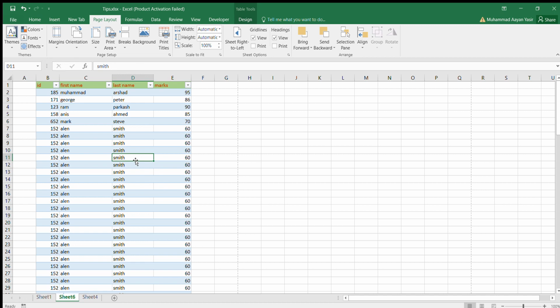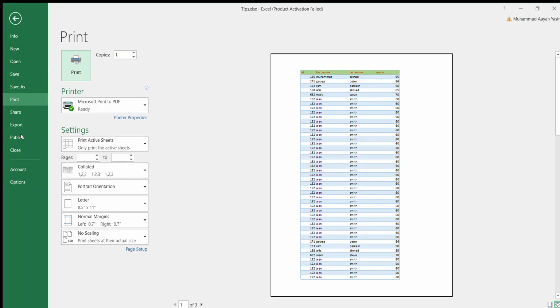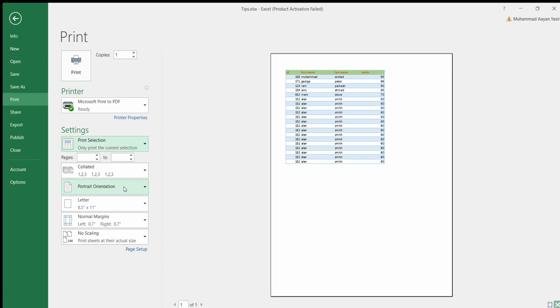Now the last technique of this video: we want to print only the selected area. We do not want to print the whole thing. That's very easy. Just select it and press Ctrl plus P, and in this case, instead of Print Active Sheets, just choose Selection. Now you see it is giving you the selected area.